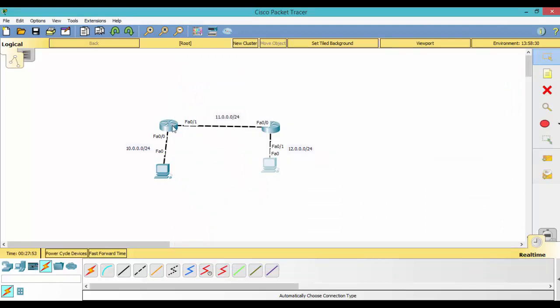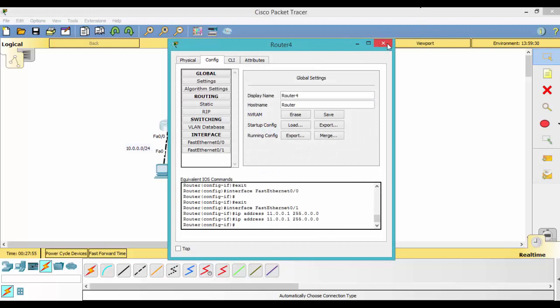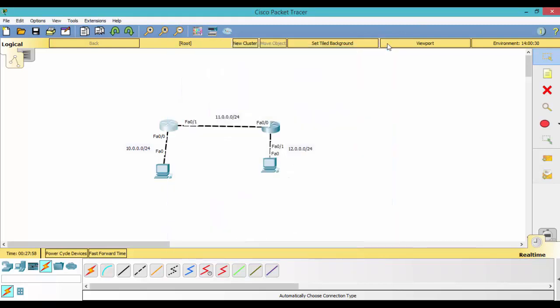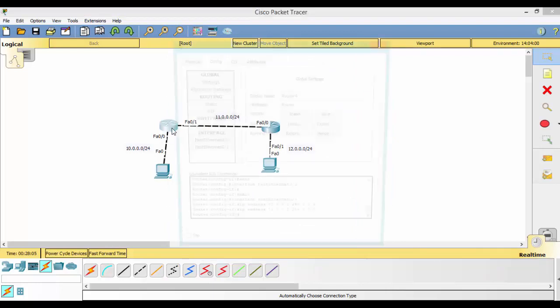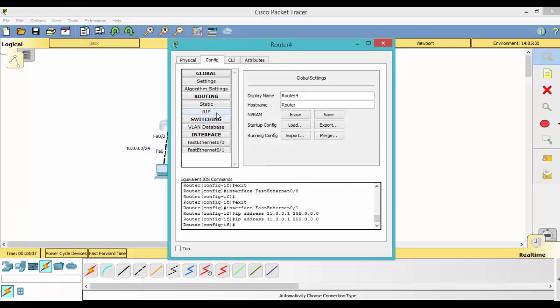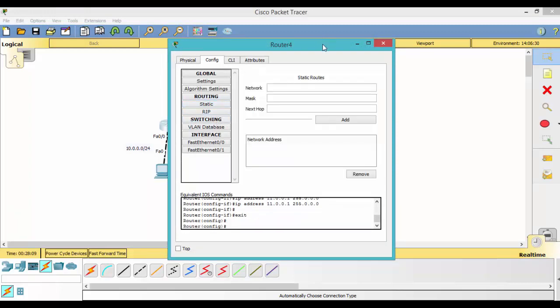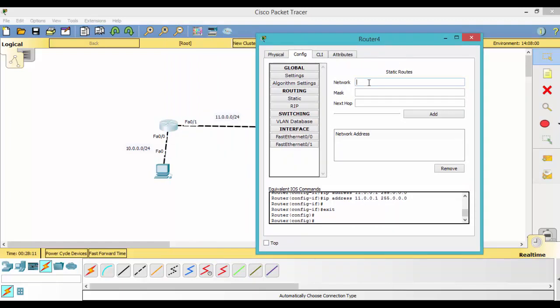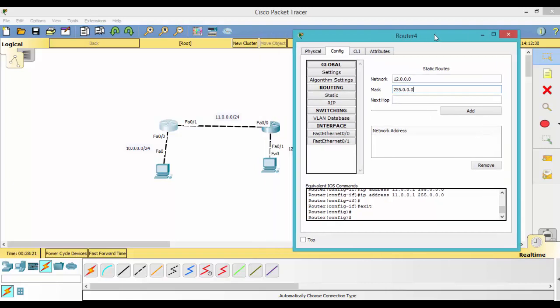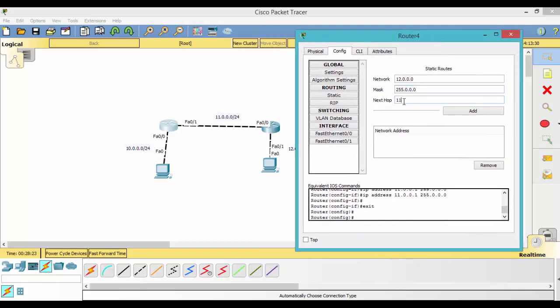And now I need to do the routing. To enable communication between my PC1 of network 1 and PC2 of network 2, I am using a static route here. So the destination network is 12.0.0.0 and the subnet mask is 255.0.0.0 and the next hop is 11.0.0.2. Done with the addition.